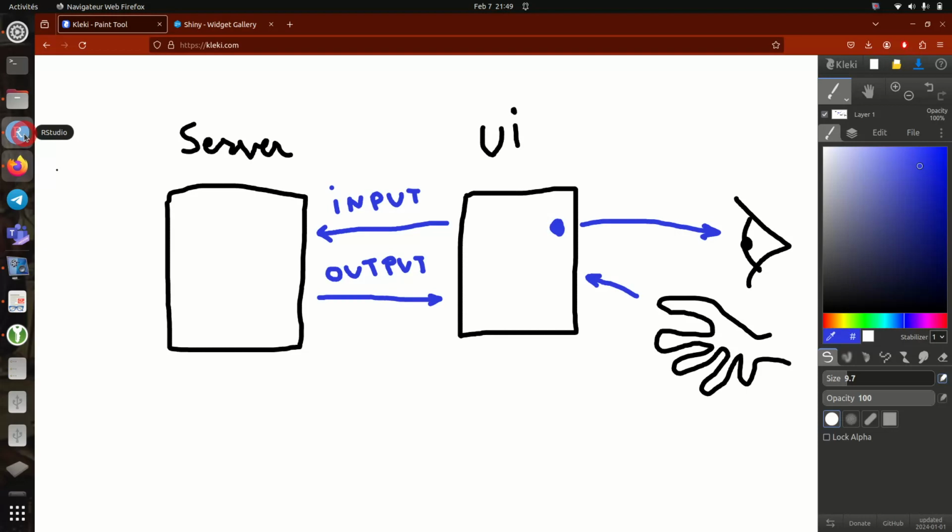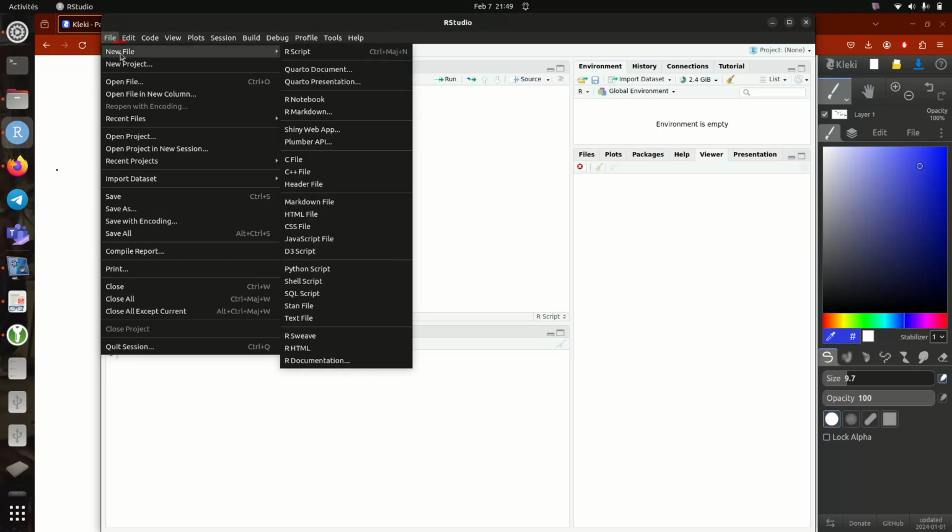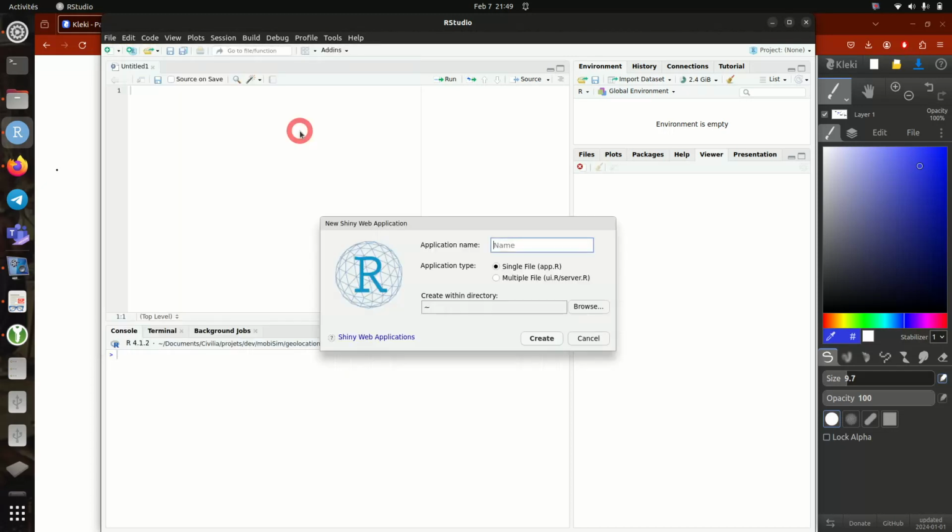For this example, we are going to use the standard example provided by RStudio. This is RStudio. You go to File, then New File. There are different possibilities here that we may see later, but not today. And you can see here the Shiny Web App. Click on that. Then give a name. Today we're going to call that, for instance, test.